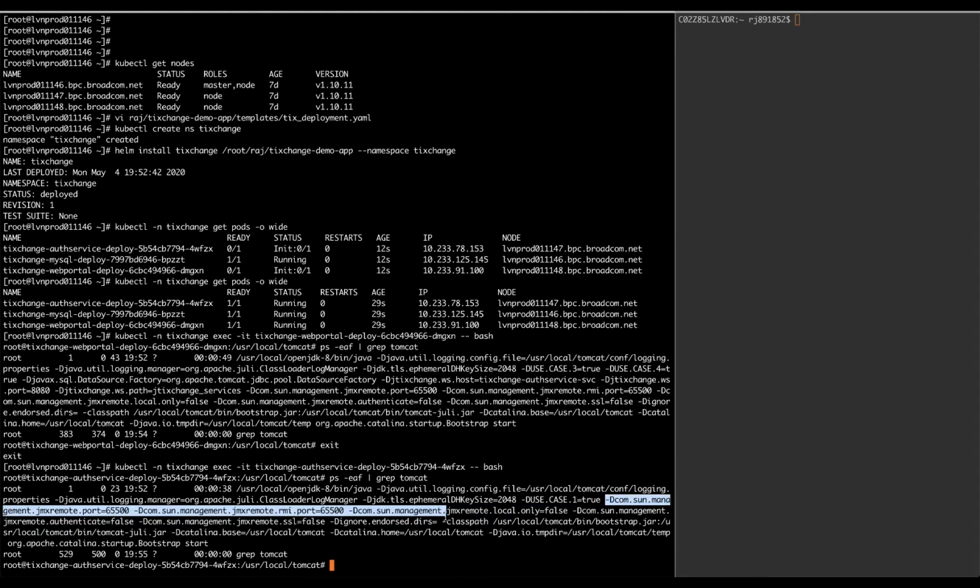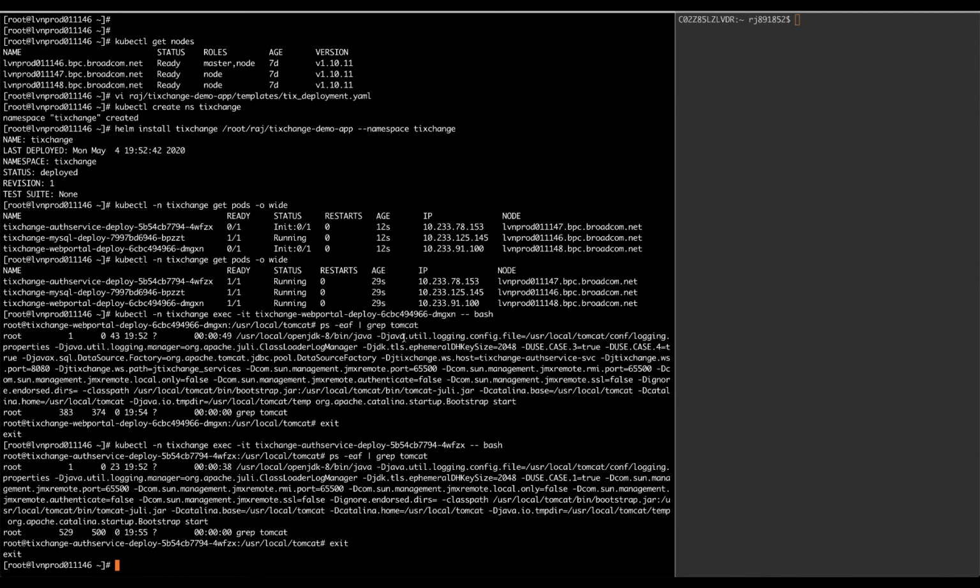It also has those properties. The port is 65500 here. The port is 65500 here also. They are different pods, so they can have the same port because they are not sharing the network space. So far, everything is looking good.